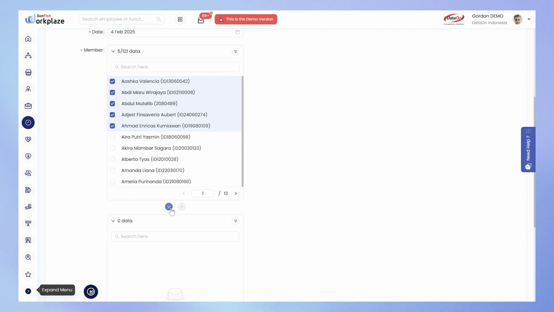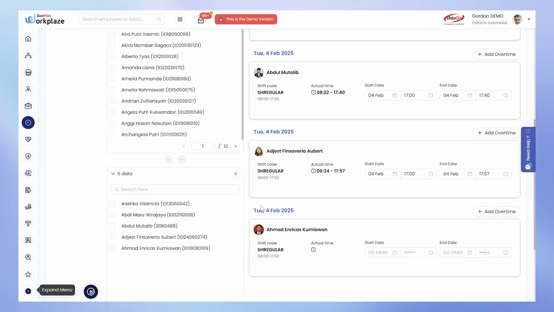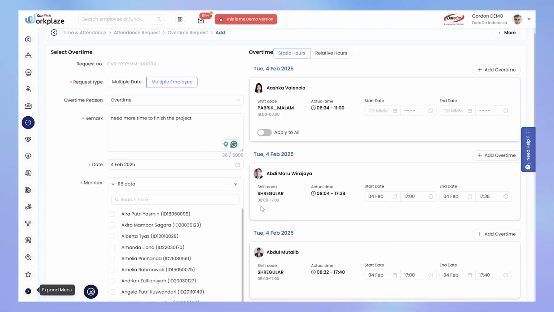Then click the blue highlighted arrow button to transfer them to the empty box. The right side of the form will adjust to show the working time of your selected employees for your selected dates. Then fill in the form, as explained for regular users.